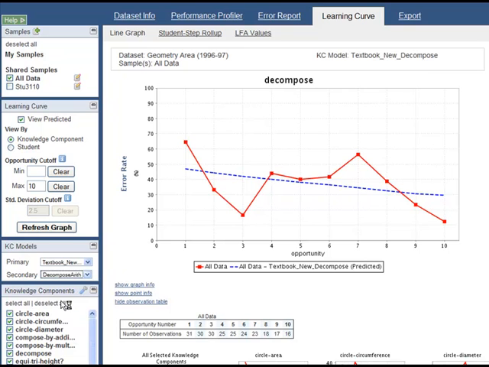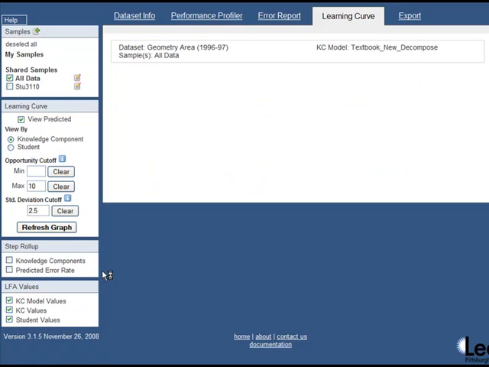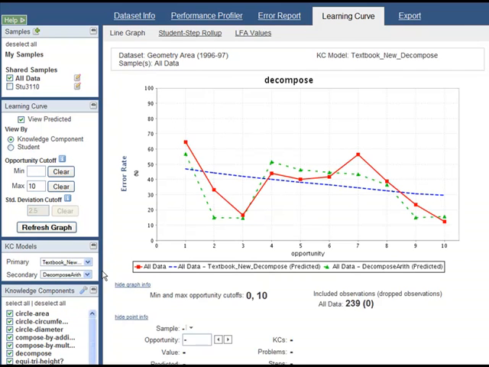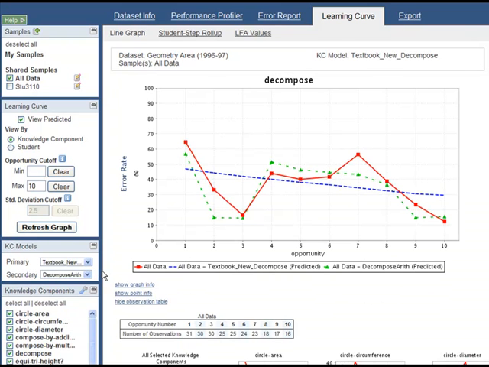Further investigation led to hypothesizing a new knowledge component, and using that model further yields a better fit. If we set the secondary KC model to this new model, decompose arith, we see that the latest model tracks the decomposed KC even better.